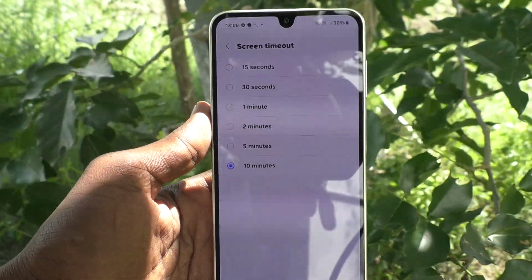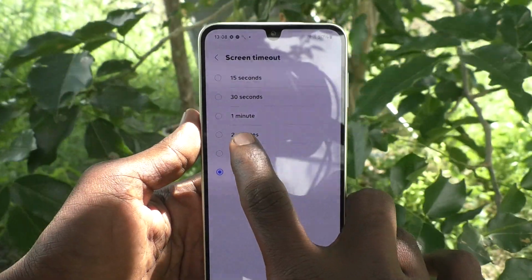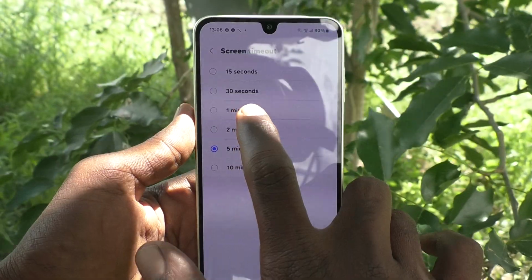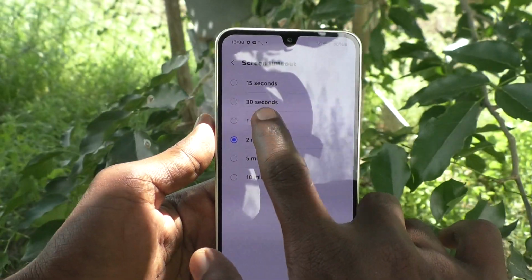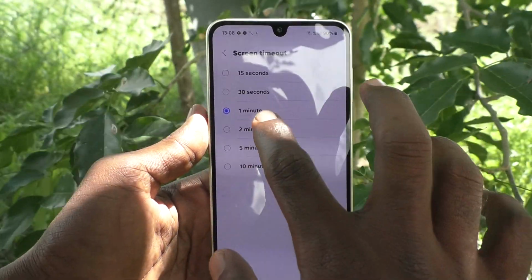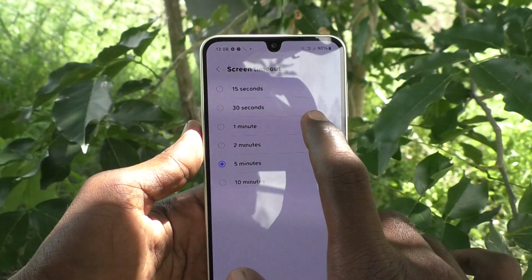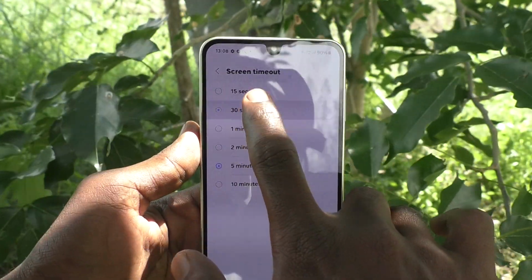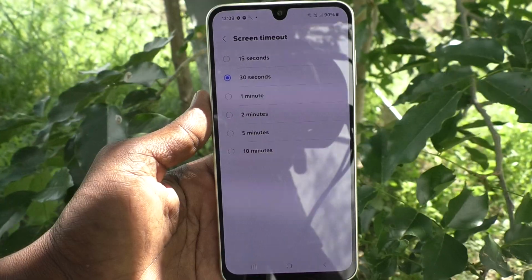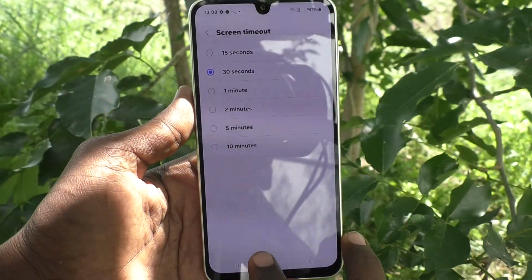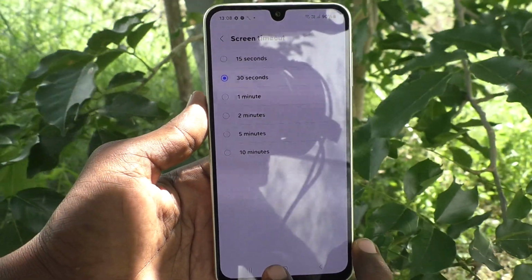It will not go to blank. Okay, suppose if you would like to choose between the medium duration, yes, you can choose from the available options: 1 minute, 2 minutes, 5 minutes. Okay, by default it is set to 30 seconds. I set it to the default 30 seconds timed out option as of now.